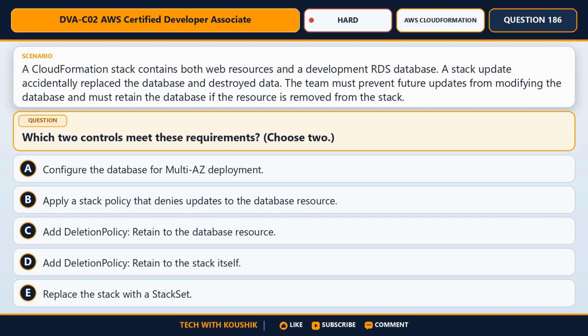Question number 186. A CloudFormation stack contains both web resources and a development RDS database. A stack update accidentally replaced the database and destroyed data. The team must prevent future updates from modifying the database and must retain the database if the resource is removed from the stack. Which two controls meet these requirements?